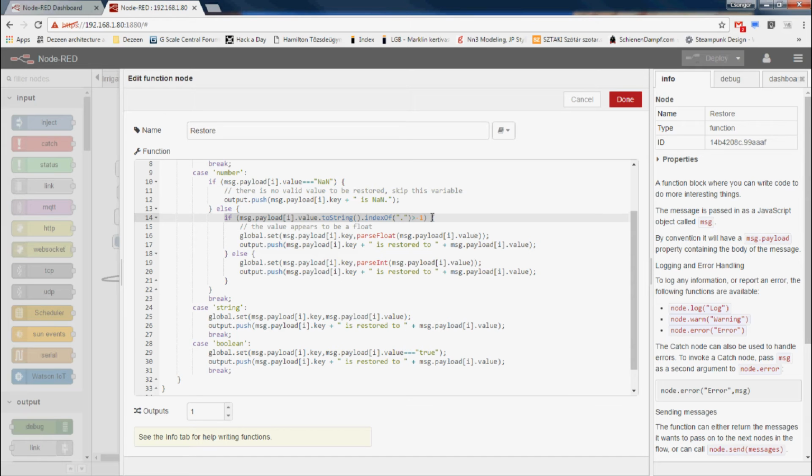And I'm just assuming that it's a float value. So then I'm setting the global variable to the value which I'm trying to parse as a float value. And again, I put a message back to the payload. And if it doesn't have a dot, then I try to process that as an integer. So again, there are some assumptions in the code, so you need to check if that fits your purpose. So that was all about numbers.